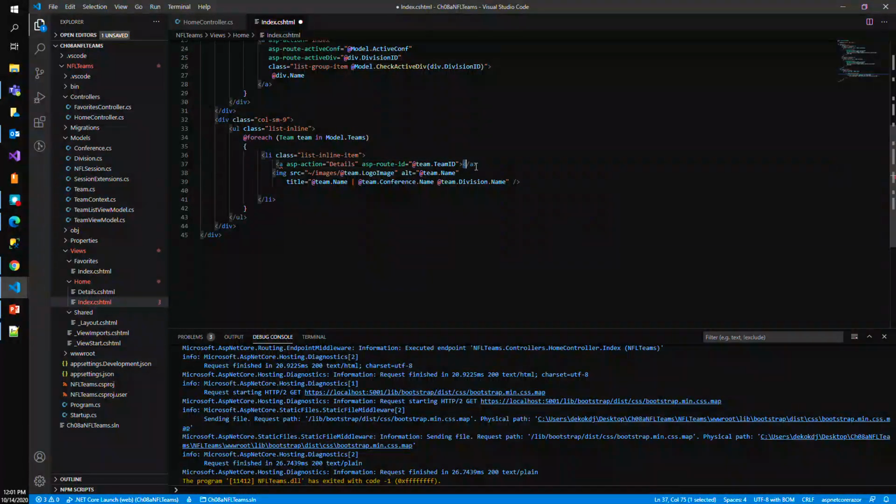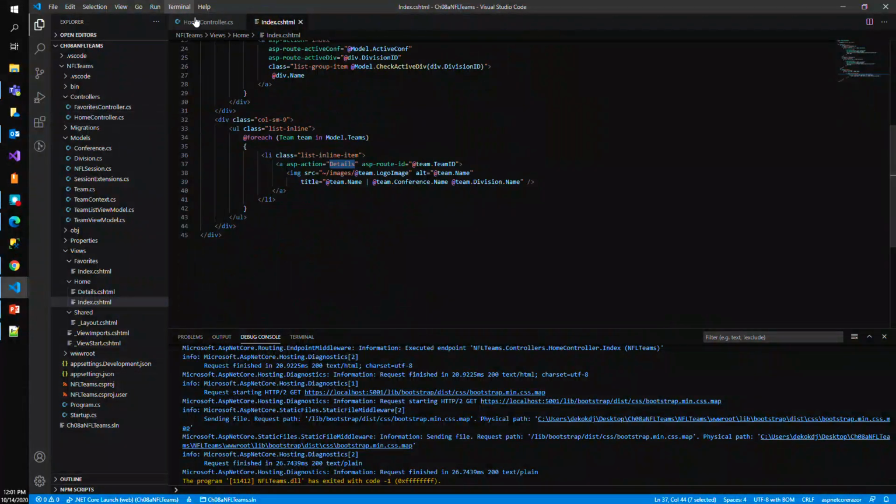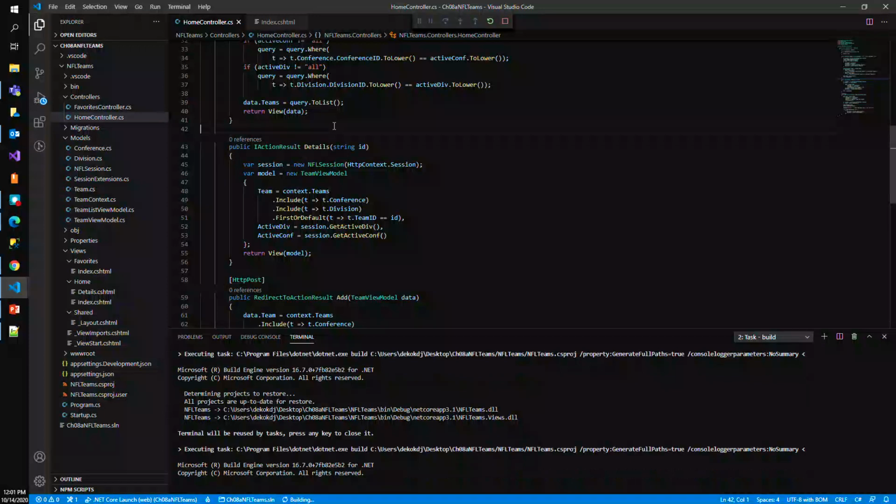Let's go ahead and close that. Let's move this down to here. Go ahead and format this a little better. Okay, so now we should be using, for each team that's in my model.team, so it's displaying all of my teams, I'm now attaching the team ID to the route attributes, so when I go to details, it should pass the team ID that I want to go to in my details view. So if I go to my home controller details view, it should pass that ID now here as a parameter. Let's go ahead and try to run that, and that should fix it.